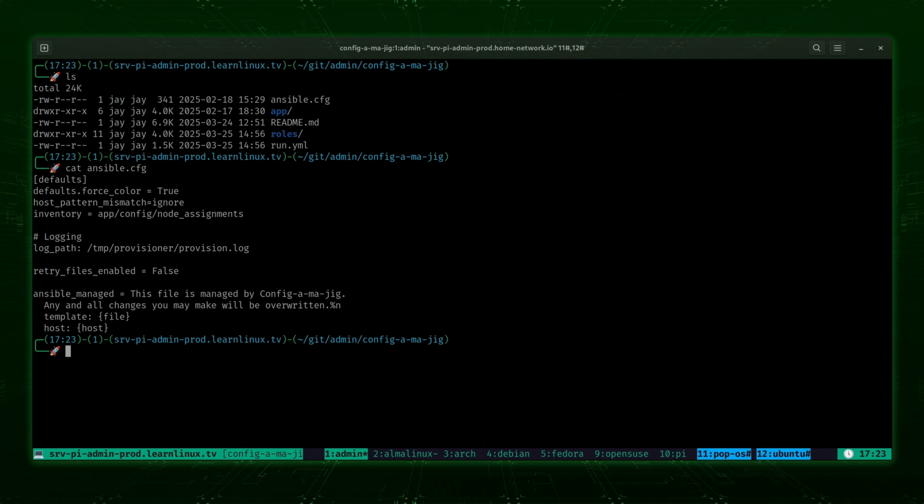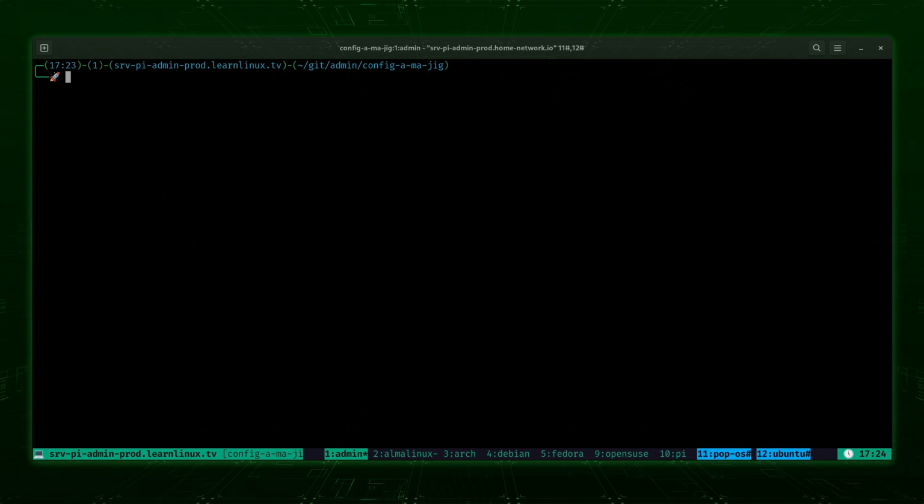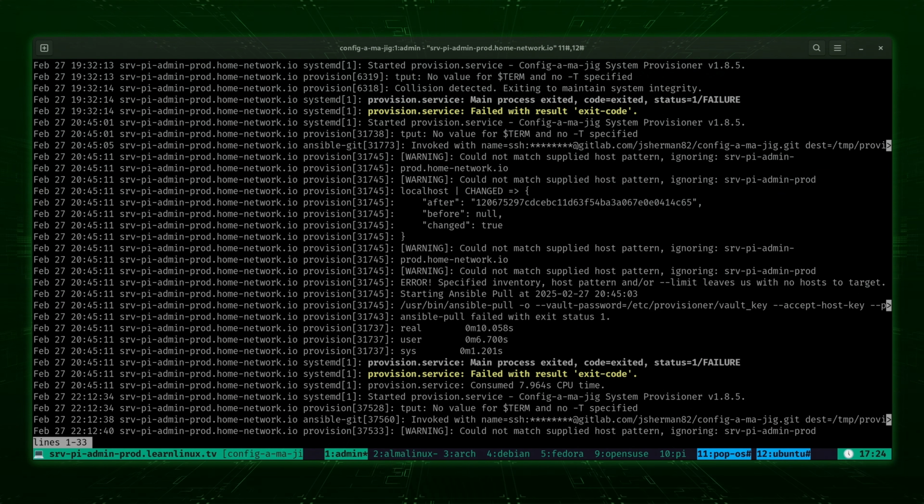Obviously, that means that the log file will be effectively deleted at some point in the future because you shouldn't store anything in temp. But since I use systemd, I'm also using the systemd journal, which also means I can run journalctl -u for unit and then provision. And we can see all the log entries because I'm using the systemd journal for all logging.